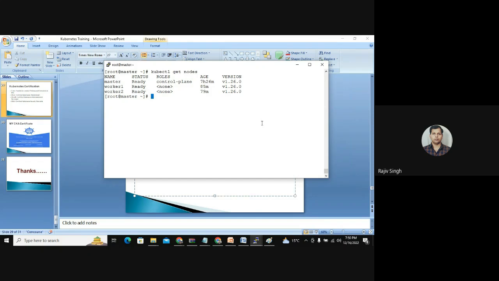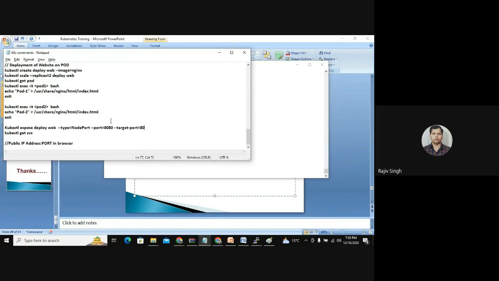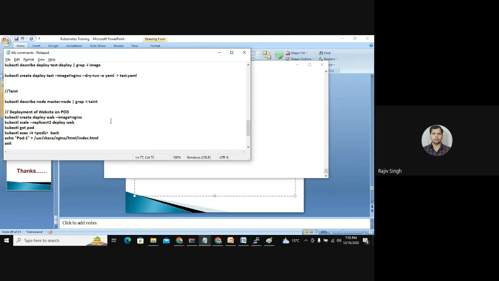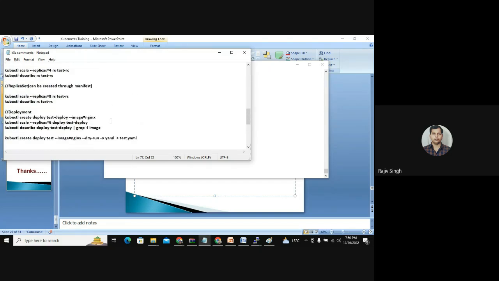So, is there any question? Suppose if the master is down, can any of the workers get the master rights? No. If a master goes down, your cluster will be completely down. That's why we take multiple masters in a cluster, for high availability. Let me check if there is anything left. No, I have discussed all these things.